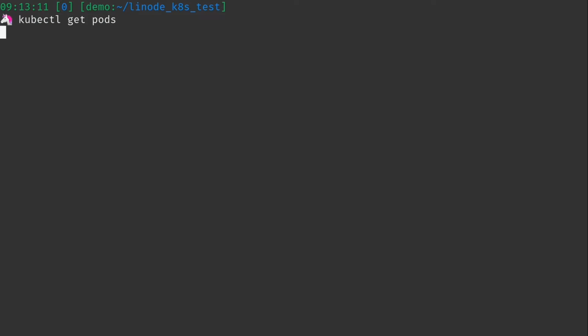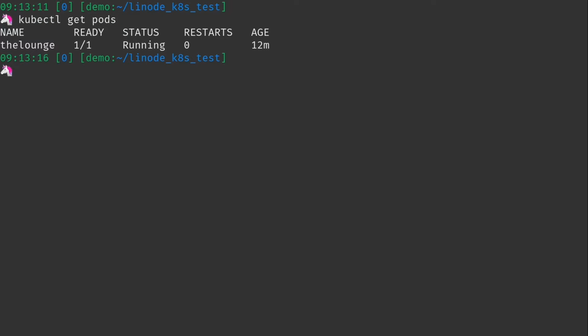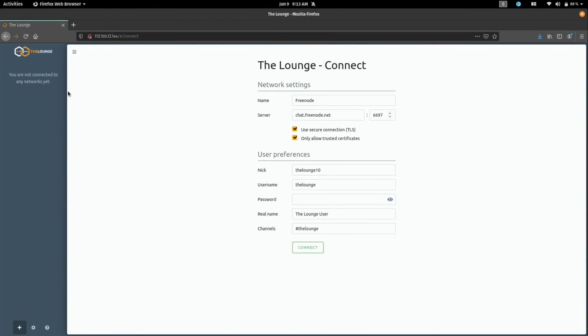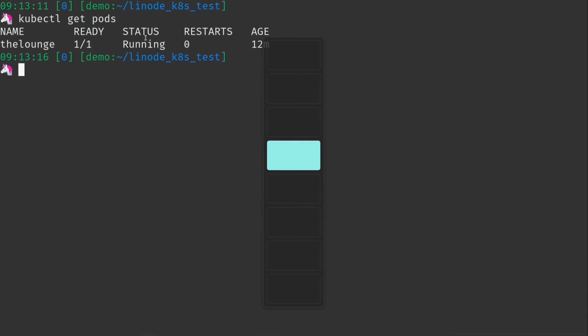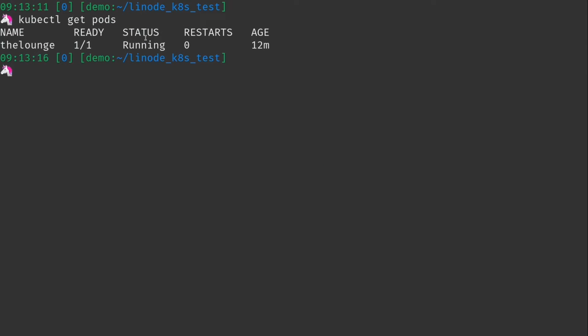Kubectl get pods. We see the lounge is still running, obviously. And we shouldn't be able to access it anymore because we deleted the load balancer here. So let's go ahead and try. It should fail, and sure enough it did, because again, we deleted the load balancer, so we have no way to get to the container. So let's go ahead and delete the app.